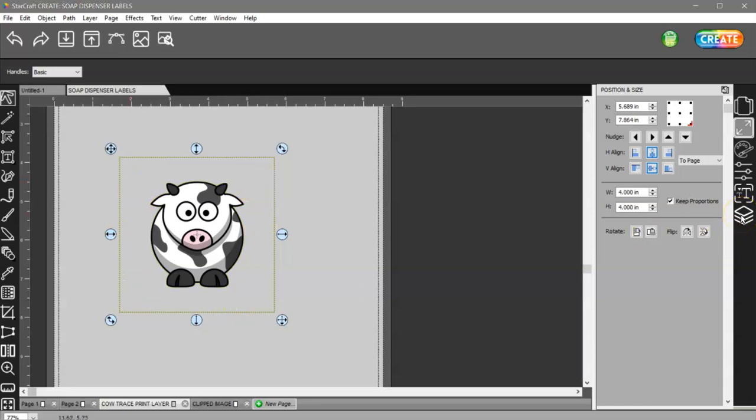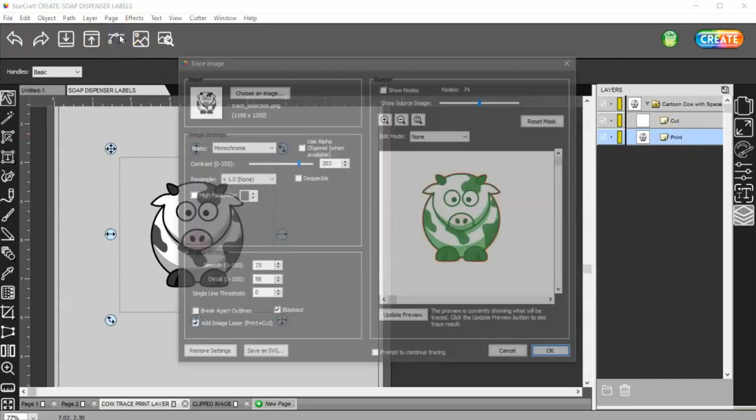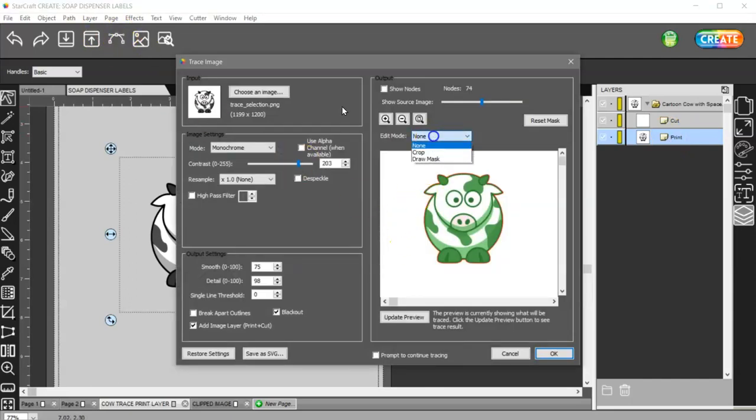If I come over to my layers panel and open this up and choose my print layer, I can come to the trace window and choose, under edit mode, crop, and then I can just grab these little black boxes by left clicking and dragging them down and over. Sometimes it's a little temperamental, so I suggest clicking on it, waiting half a second or so, and then dragging it, okay?